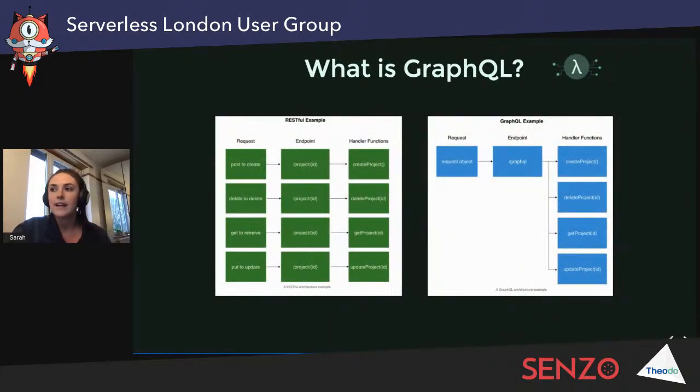This is just kind of clarifying that a bit more in a diagram. So you can just see that with the REST API, you're just hitting different endpoints for different requests, whereas for GraphQL, it is just one endpoint, and you just specify what you want to get back in your request.